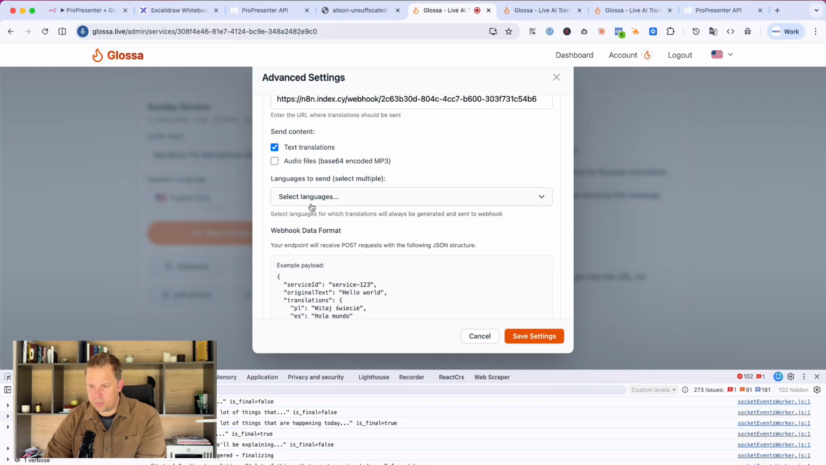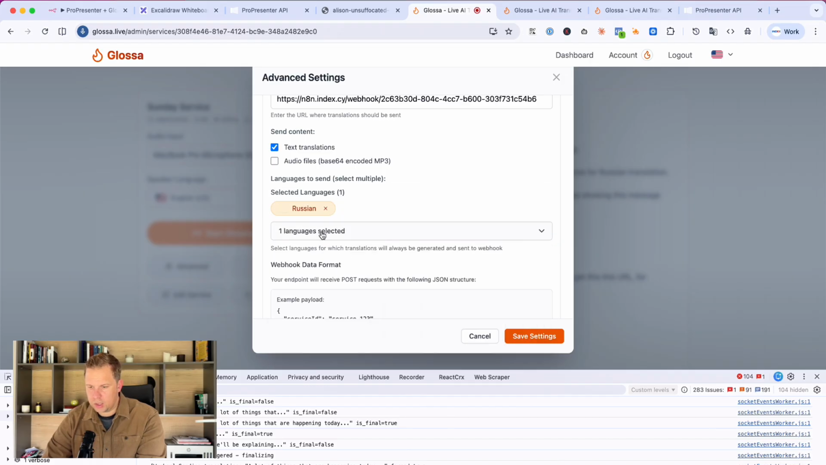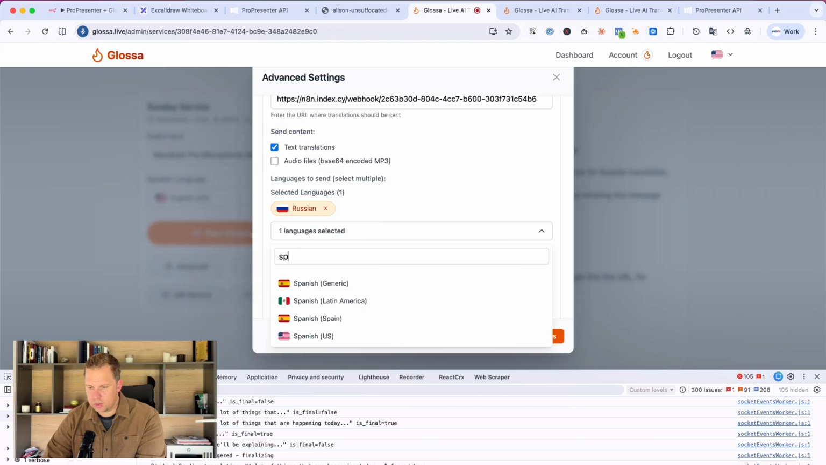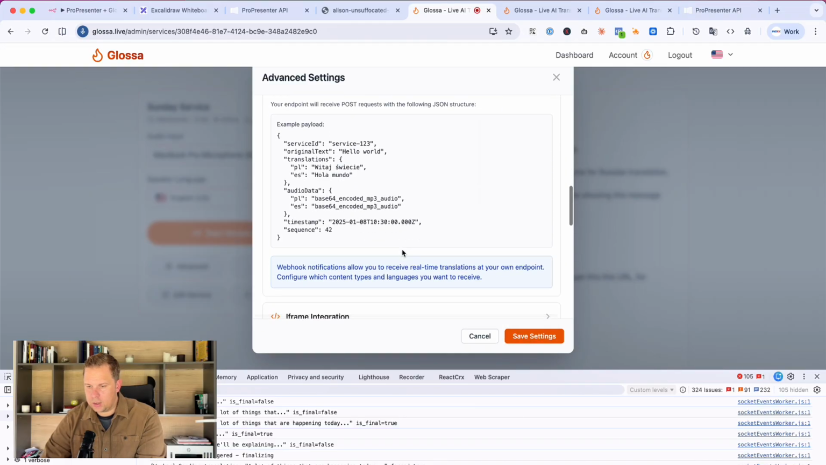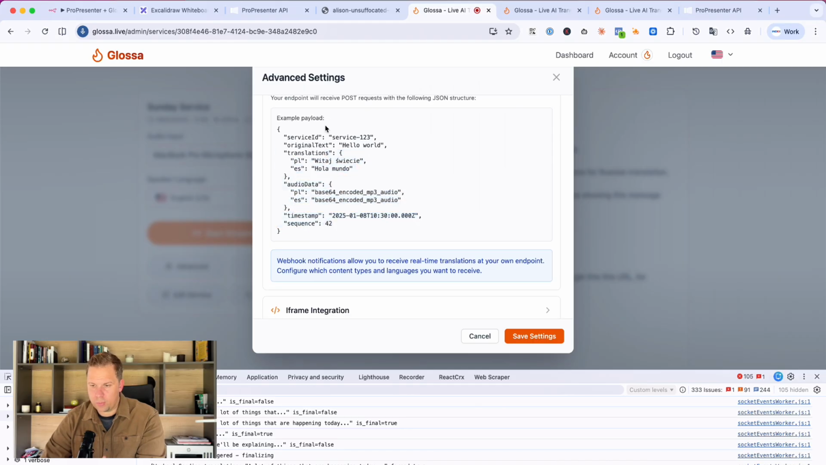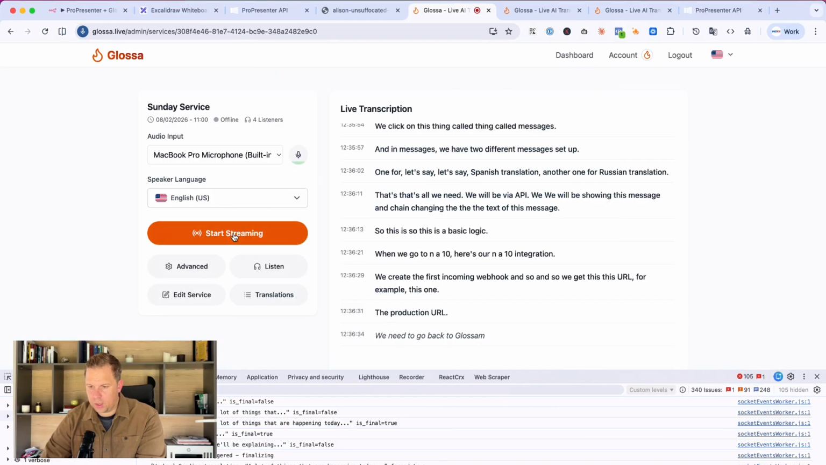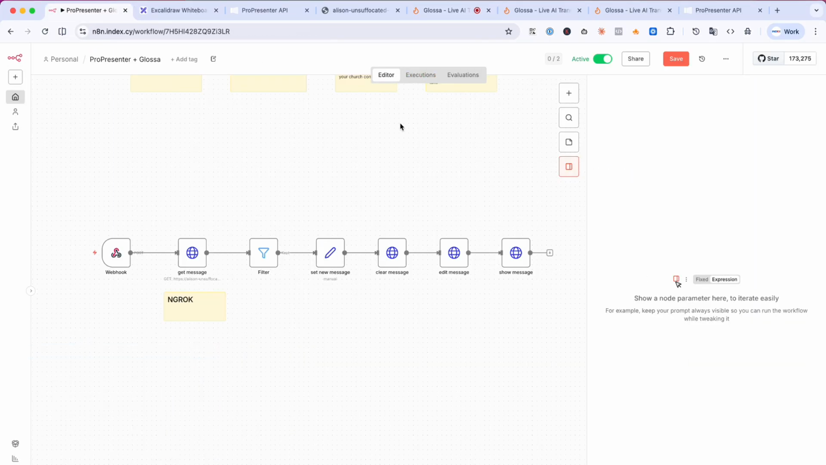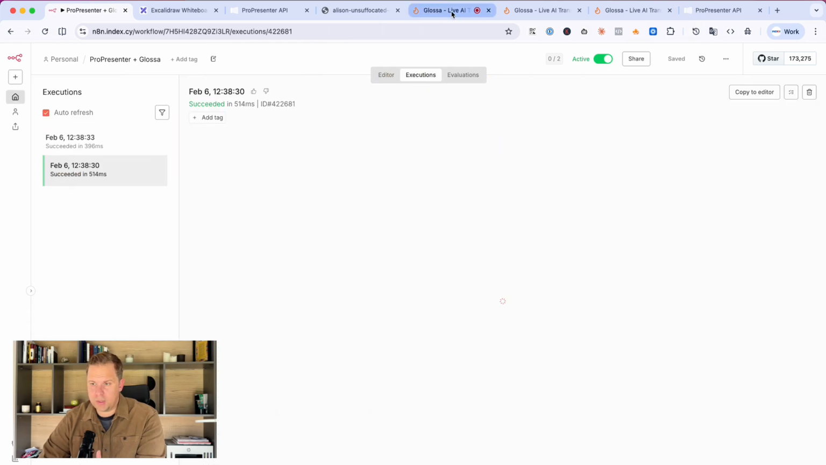We need Russian, and we need Spanish. Okay. Data webhook. This gives us the way this webhook will receive our information. So we save those settings and we start streaming. So we save this, we receive the execution, and so our text is being received now.